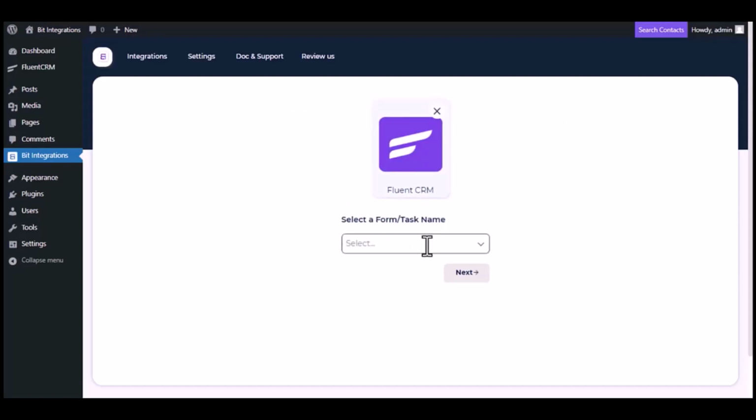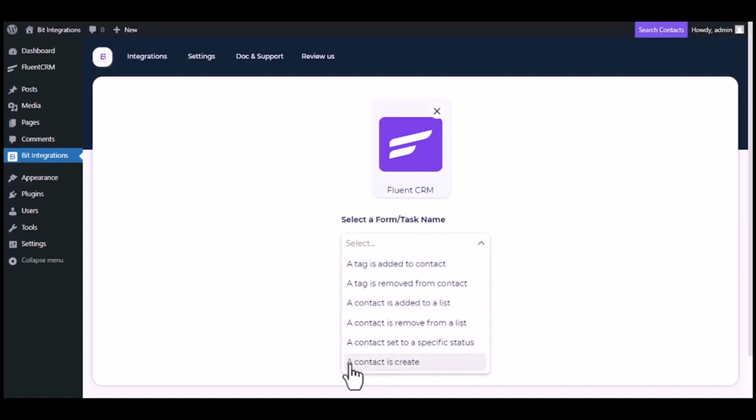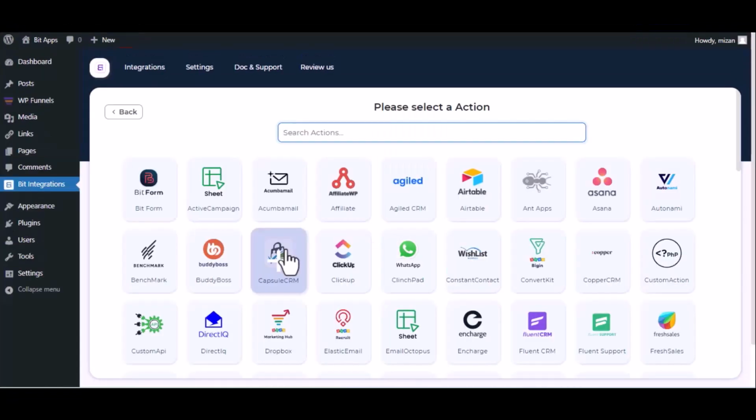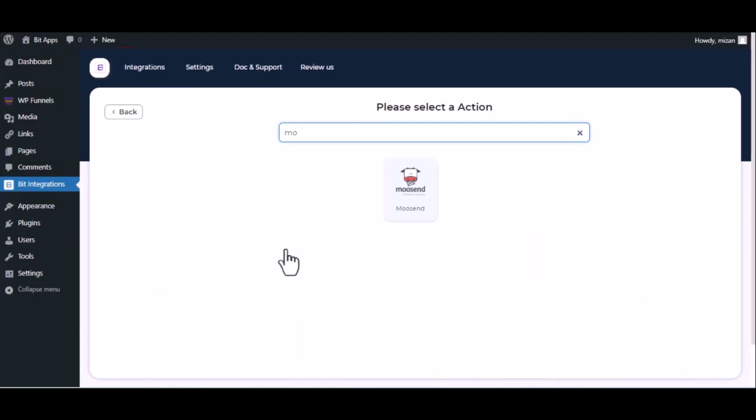Select a form or task name from the drop-down. I am selecting a contact is Create. You can choose as you want. Click Next. Now here search and select Moosend.